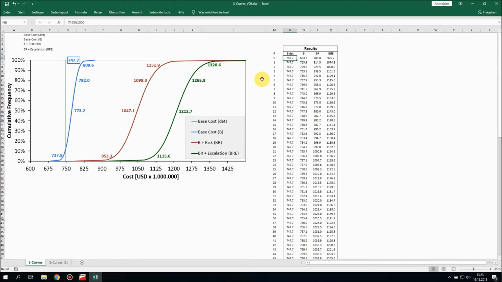For example, if we want to have a chance of 80% of not exceeding our budget, we need to have $1.266 billion in our budget. This is the number that is most relevant to us.